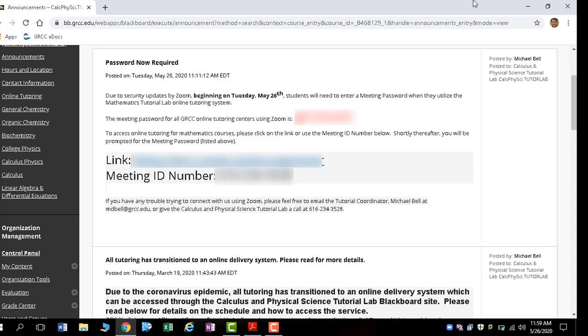Now, they're blurred out right now for security reasons, but if you go on Blackboard, you'll find them not blurred out. Now, if you already have Zoom installed, you can just use the meeting ID number. I'm going to go ahead and use the link.